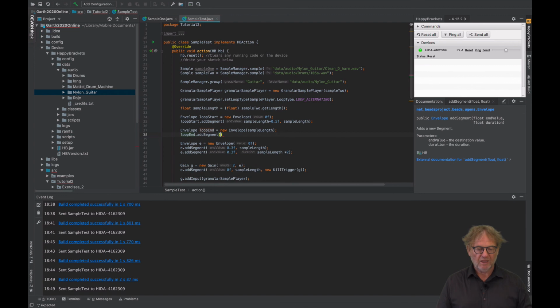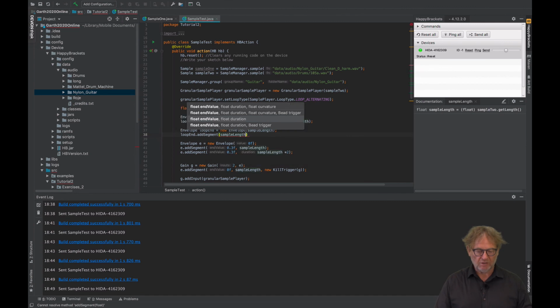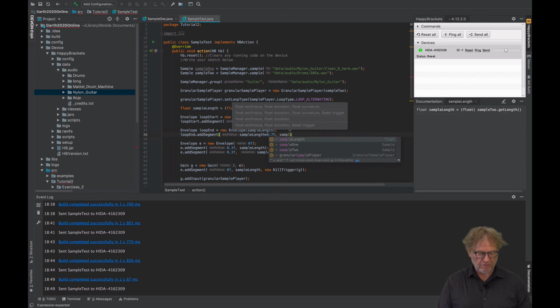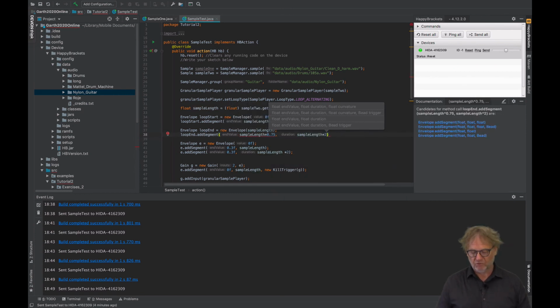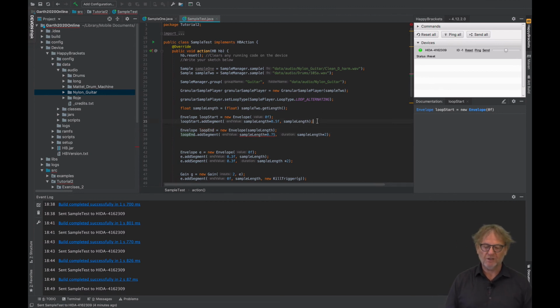Let's take loopend.addSegment, and what we might do here is to set that to sample length times 0.75. So we're going to have a quarter of the sample playing from 0.5 to 0.75, and we'll do that over the sample length. Let's do that over sample length times 2. So it's going to change slowly. Okay, so we've established an envelope to set the sample start, and we've established an envelope to the loop start, and established an envelope to set the loop end. Now we have to actually apply these here. Okay, sample length with an F for float.